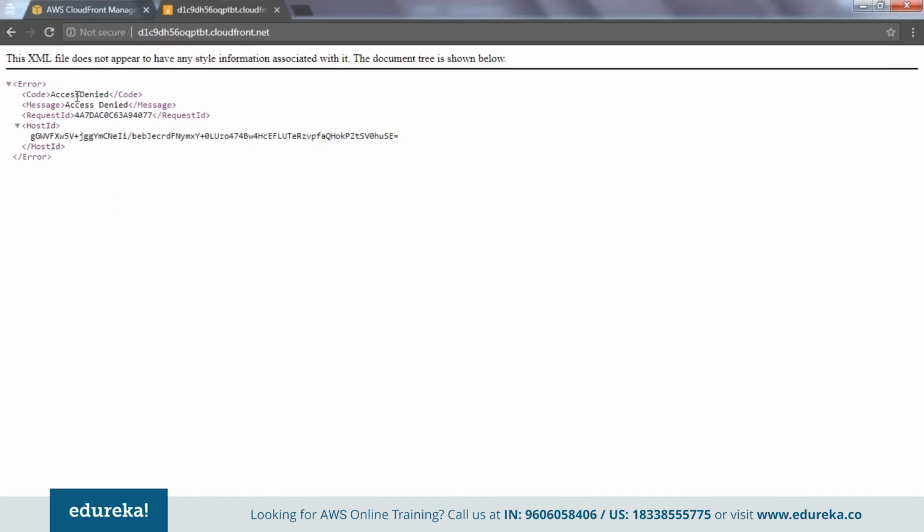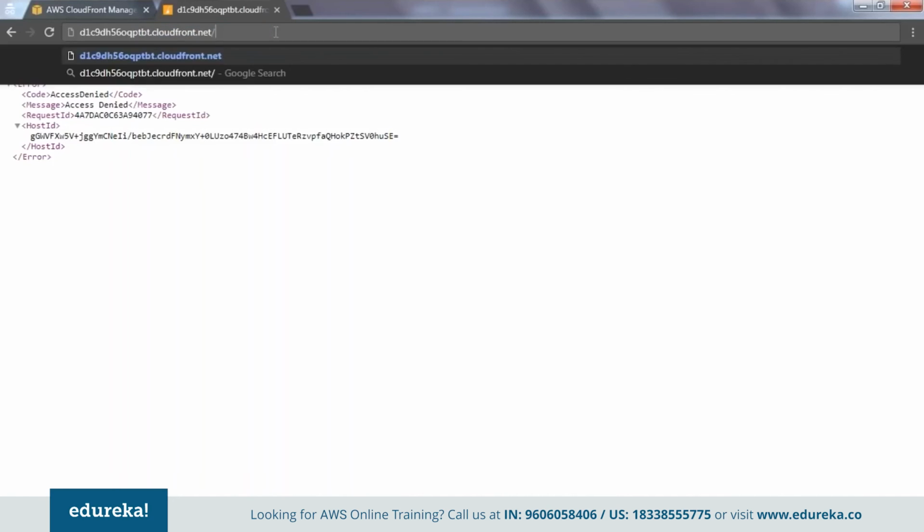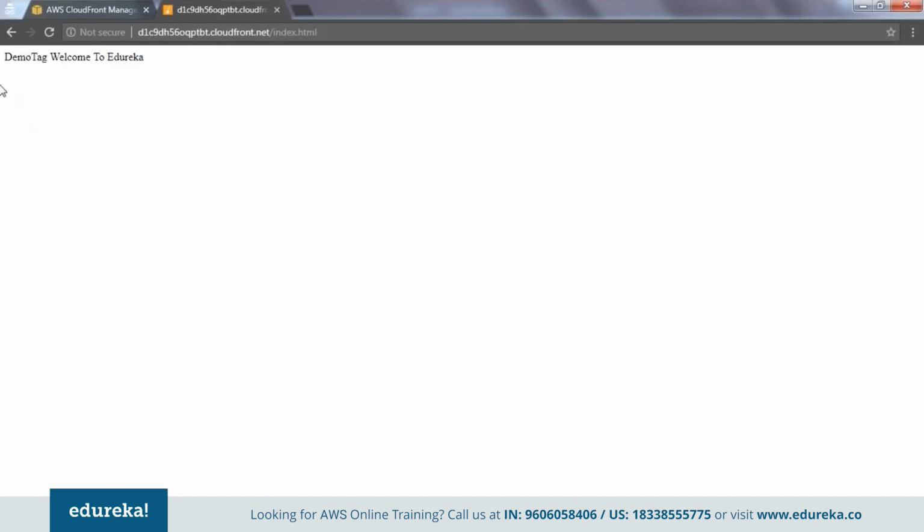There's an error. It shouldn't have been. Oh, I know what just happened. When you do go ahead and create your so-called distribution, in that you actually have an option of selecting a default file, which I did not. So I'll have to give in an extension here saying slash index.html. And if I hit the enter button now, it should redirect you to the demo tag, which says welcome to Edureka, right? So this was the HTML file that we created.